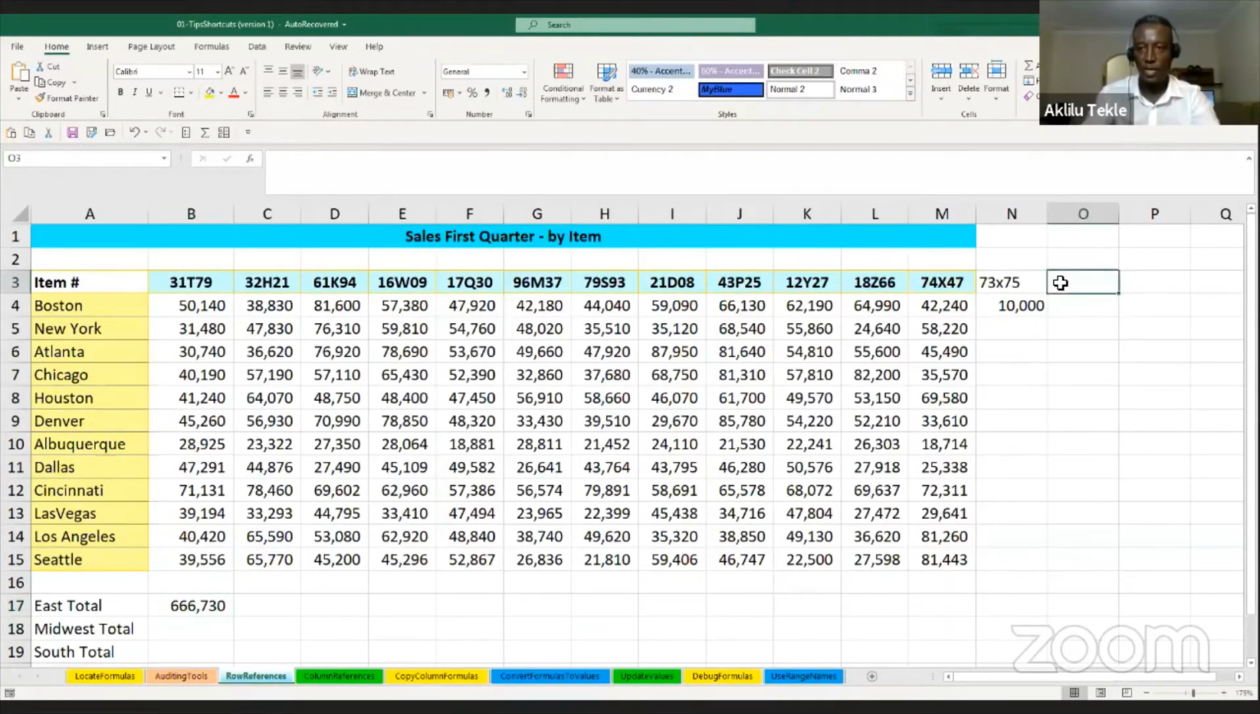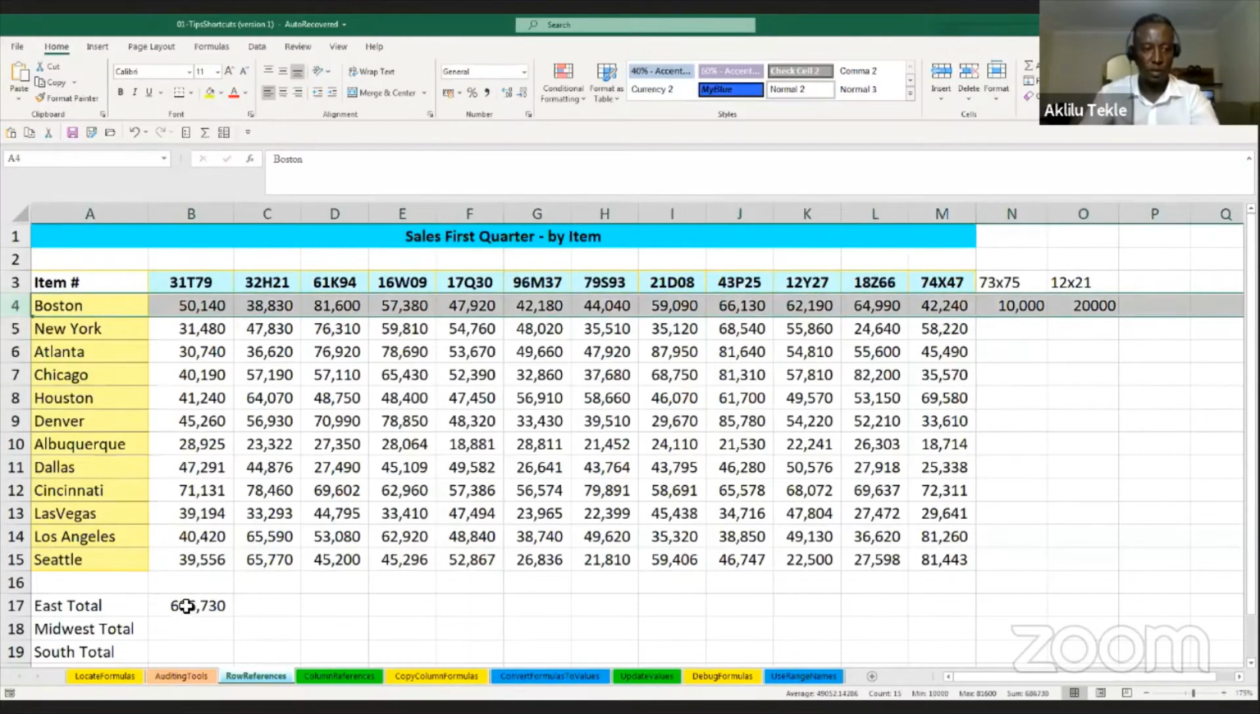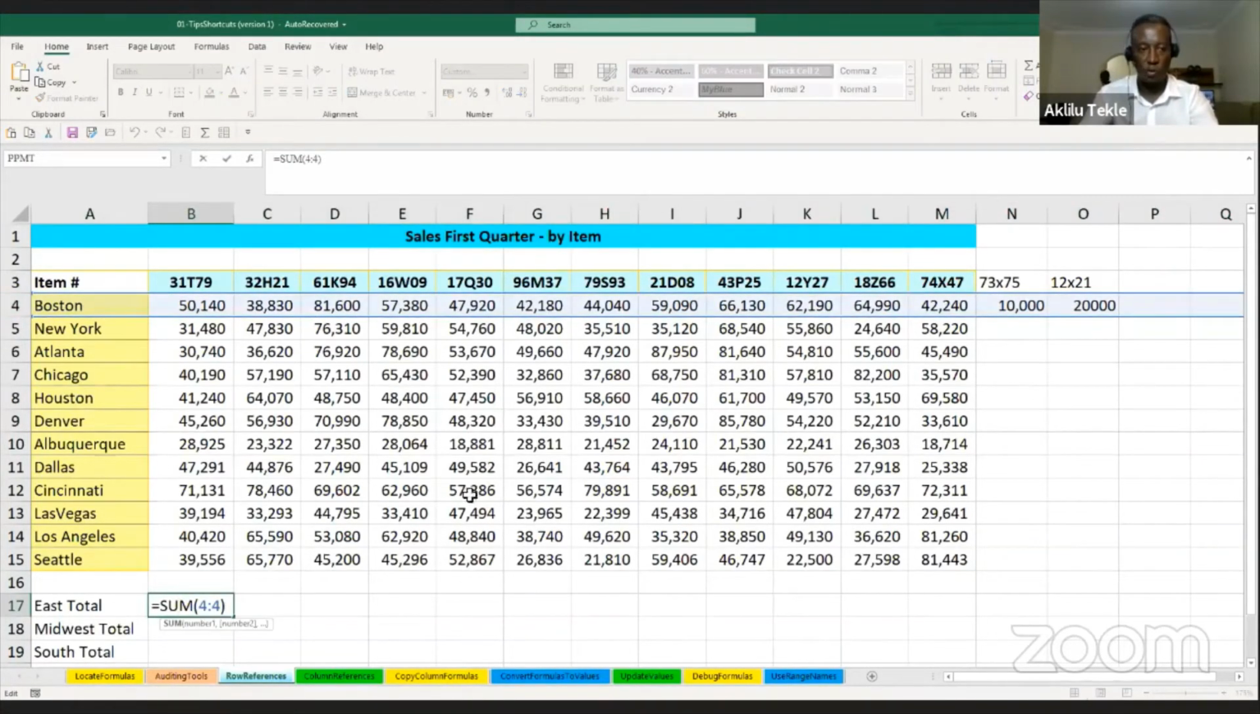666,730. At another time, maybe after an hour, another client comes and buys another item called 12 by 21. The cost of the item was, let's say, $20,000. Now we can see that it's going to be reflected here. So if we have continuous sales of items, it's always advisable to select the whole row. See, if I click it, I have selected the whole row.